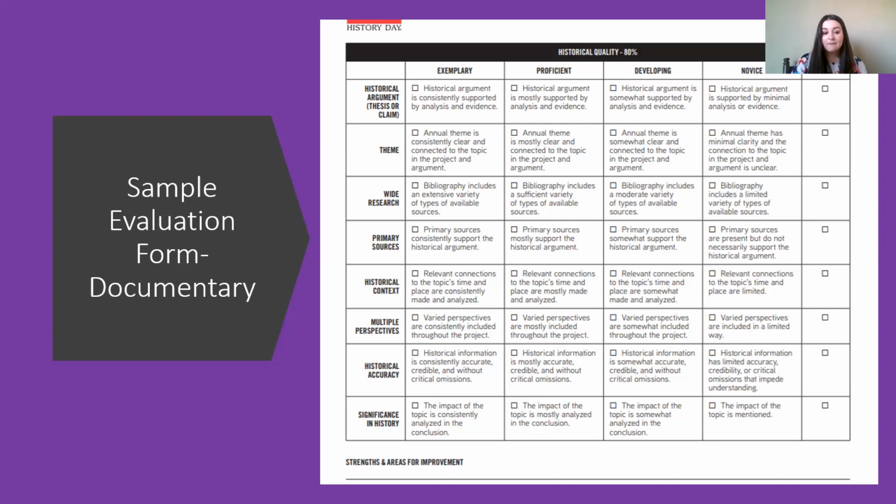It's important to note that first through third moves on to states. So they will be actively revising their projects before then. And the first place they're going to look for advice on how to do that is these feedback forms.